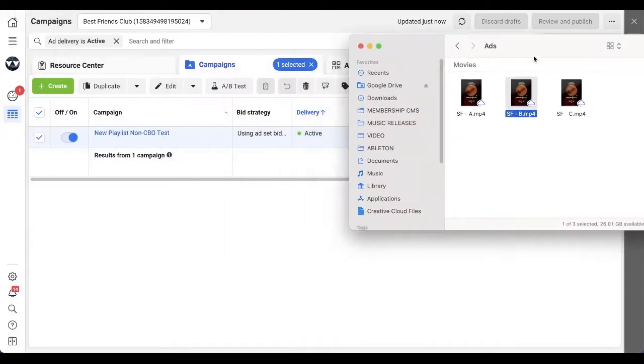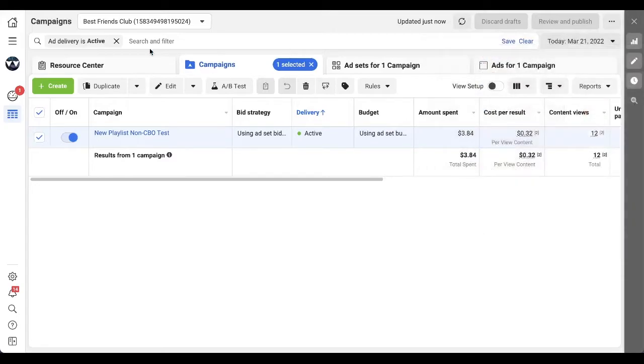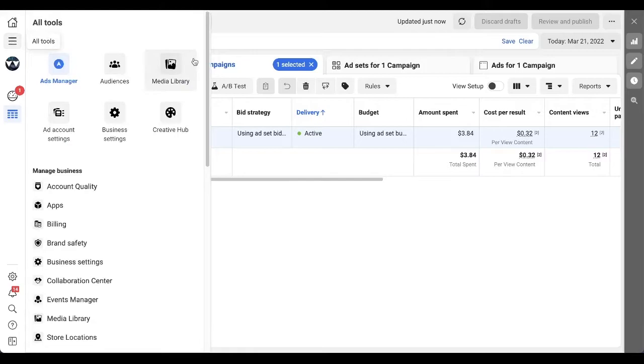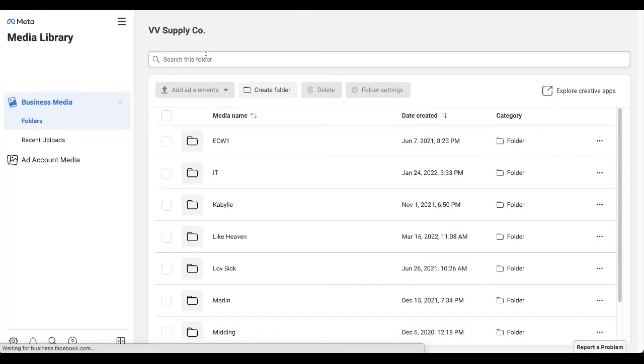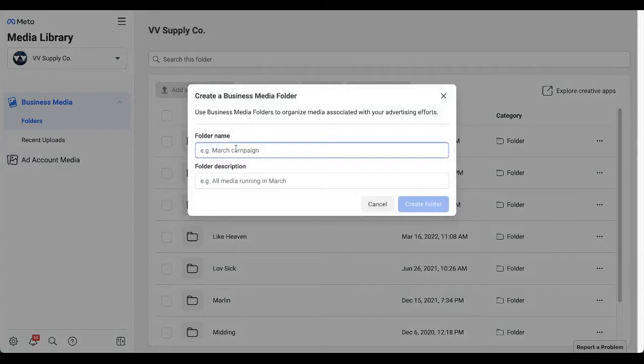Once you have that created, what you're going to want to do in the Facebook Ads Manager is head over to the 3 lines at the top, and head over to the media library. And this is just going to make it a little bit easier to organize things when you're actually building out the ad. So what you'll want to do is create a new folder, and then over here we'll say test Spotify conversion ad. Obviously name it whatever makes more sense to you.